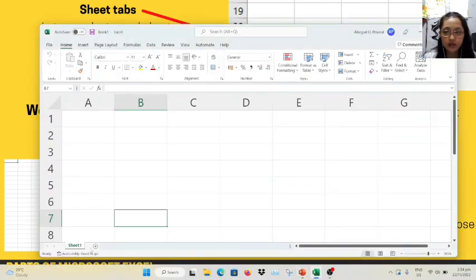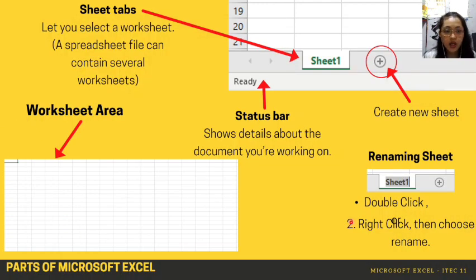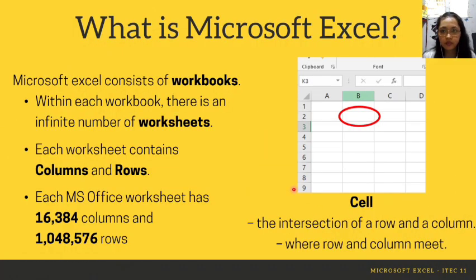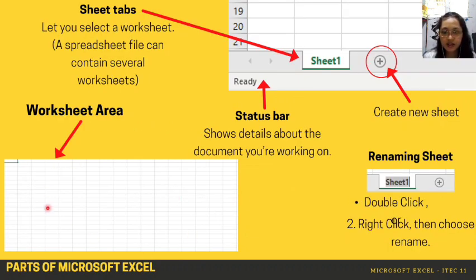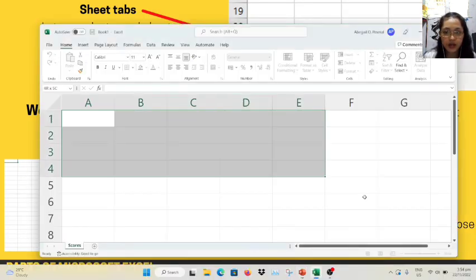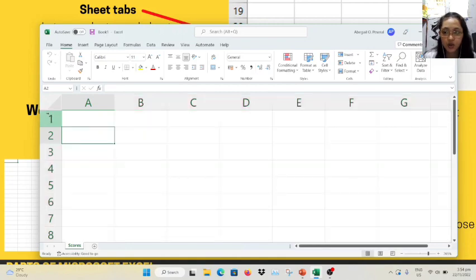So how can we rename our sheet? We can double click, say for example, rename. And we can also right click, then click rename. So we have here, say for example, let's say scores. So that's how we rename: we right click or we double click. So again, this white area here is called the worksheet area.